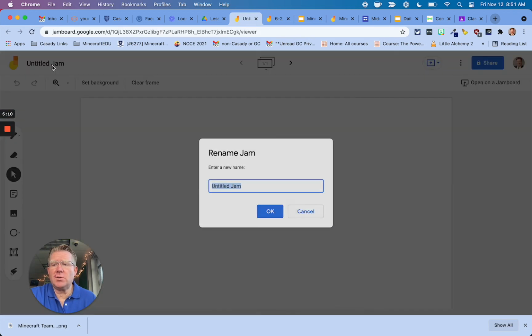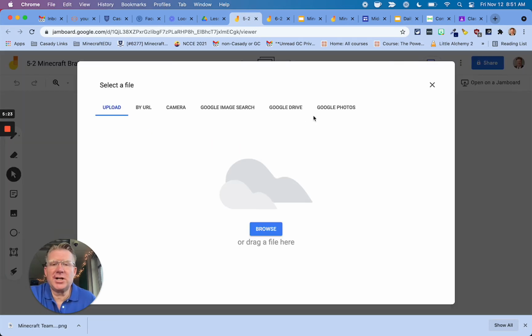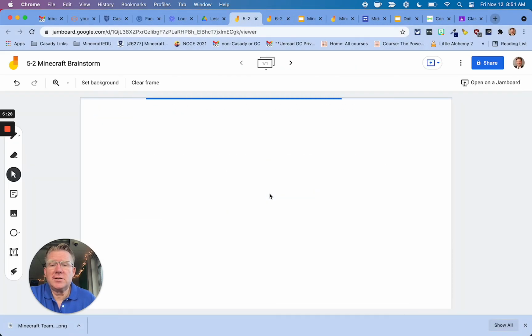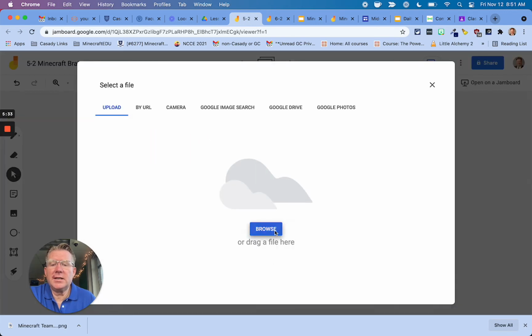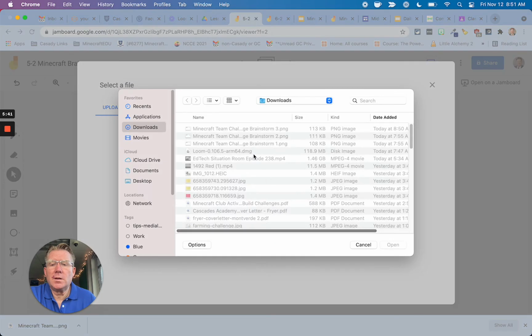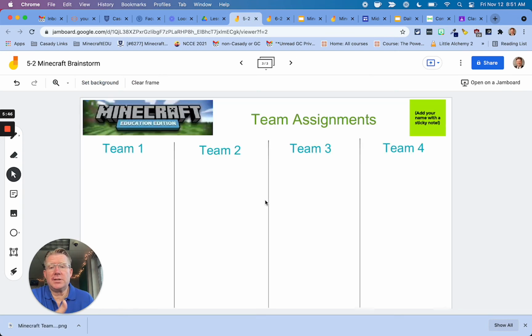So this Jamboard is going to be for my 5.2 class. So I'll say 5.2 Minecraft Brainstorm. And then what I'm going to do is I'm just going to import the frames. I guess actually I could have just duplicated the one that I did before and renamed it. But anyway, so here's my frame 1. I'll import again. And here's frame 2. And then here's frame 3.